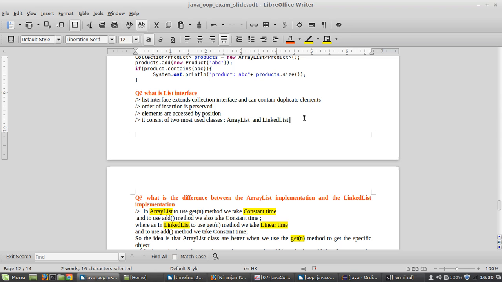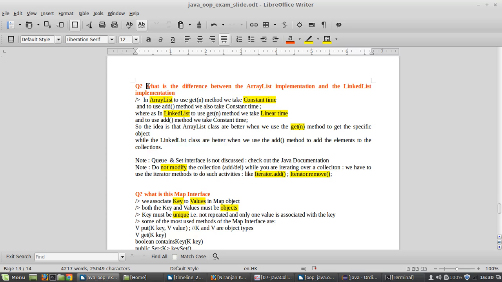The list interface consists of two most used classes, that is ArrayList and LinkedList. So what's the difference between the ArrayList implementation and the LinkedList implementation? In the ArrayList, we use the get method, and the complexity of this get method is constant time. Whereas the add method is also constant time.